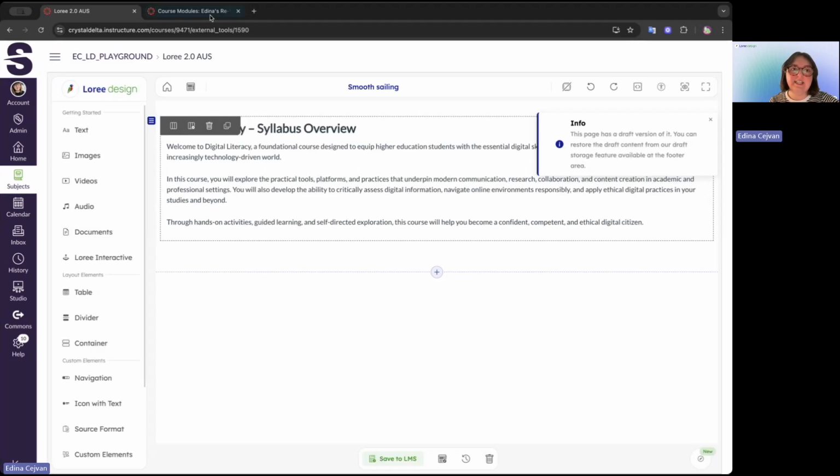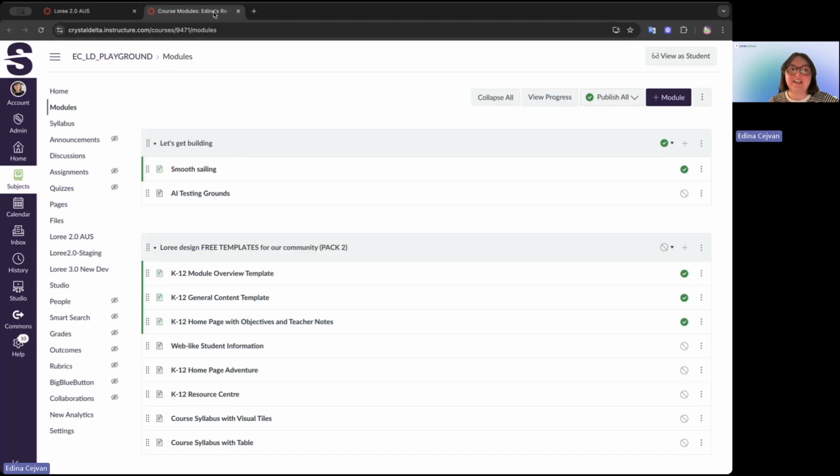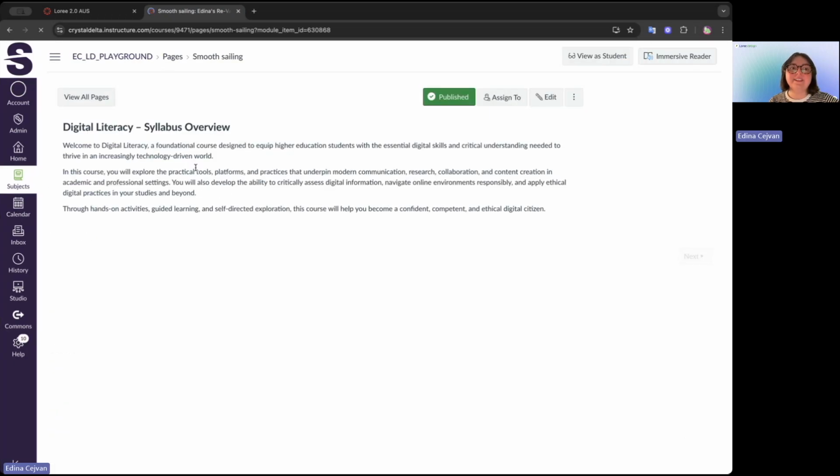This content is already available within Canvas natively. And I often get asked this question: what happens if I already have existing content, text, tables, images, videos, potentially embedded third-party tools? What will happen when I open this with Loree, and can I continue to edit these items? And the answer is yes.